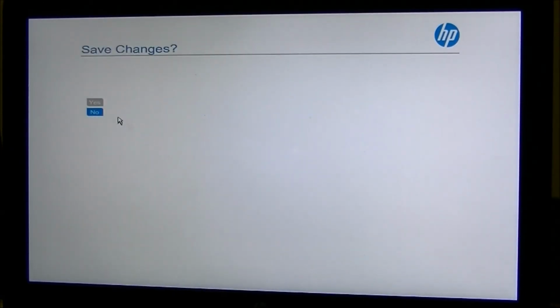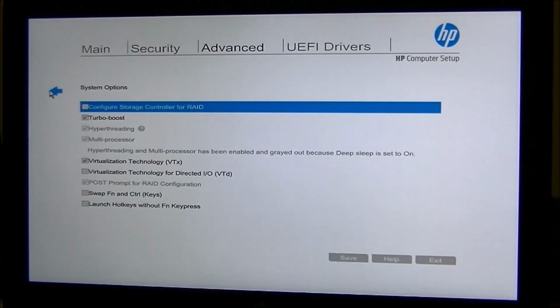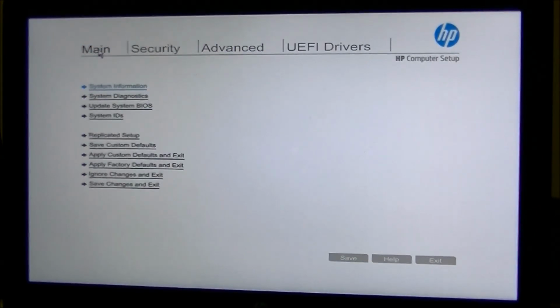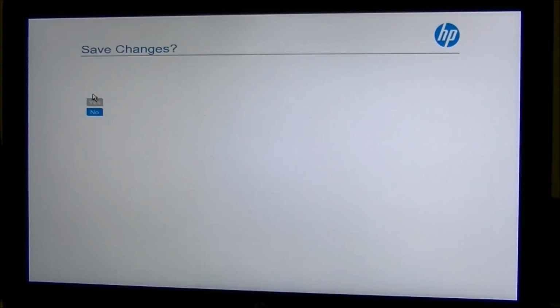I already had it saved. You click yes, then you click back, you go to main, and then you click save changes and exit. Save changes, yes, and then it'll restart. Now, when it restarts, Docker should restart automatically with it, and it shouldn't give you any more errors, hopefully.